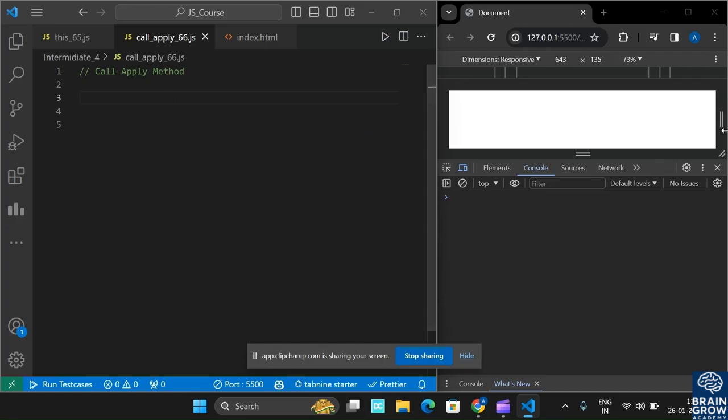So what are the call and apply methods? The call method is used when you want to invoke a function immediately with a specific this context and individual arguments. So call takes individual arguments and the apply method takes arguments as an array. So we will understand via one example.